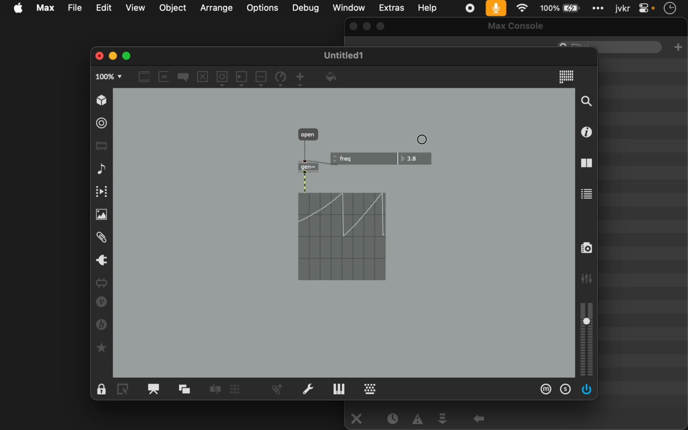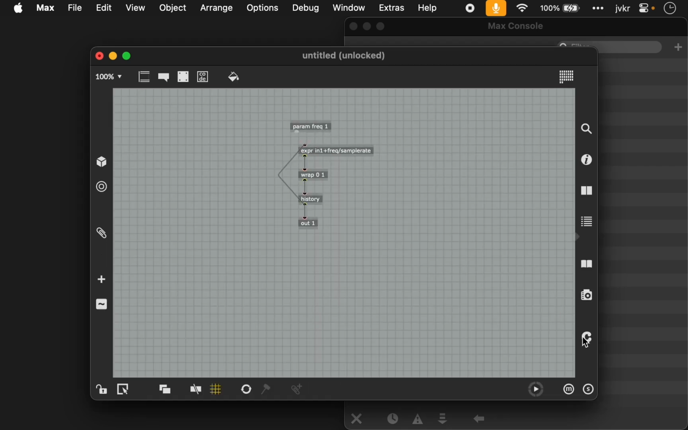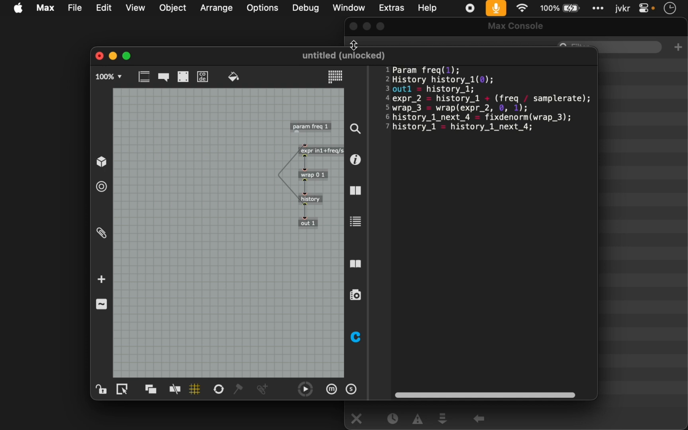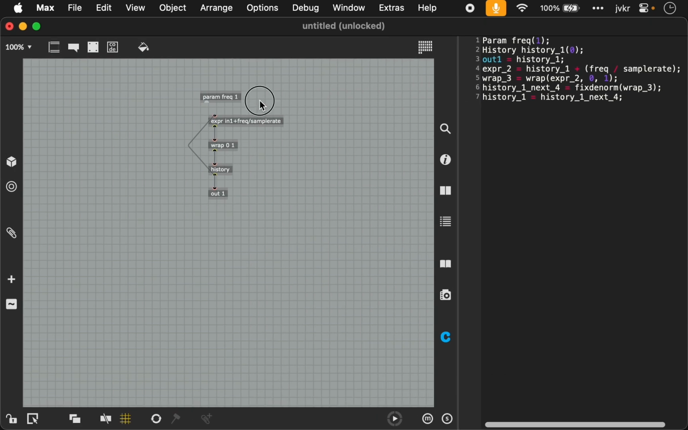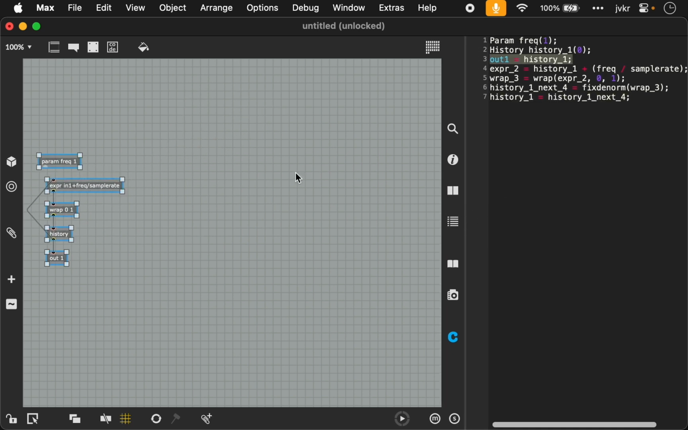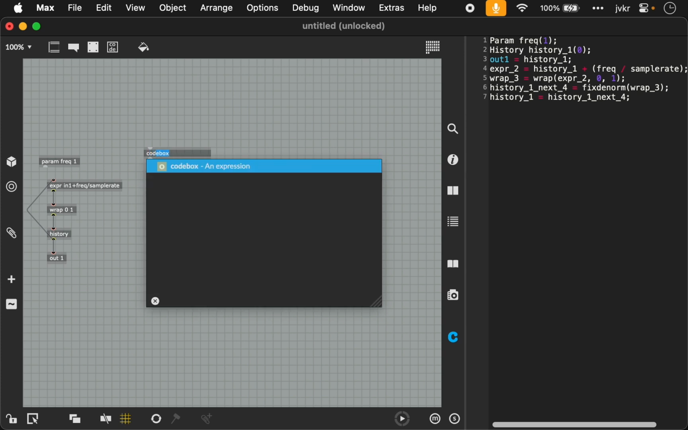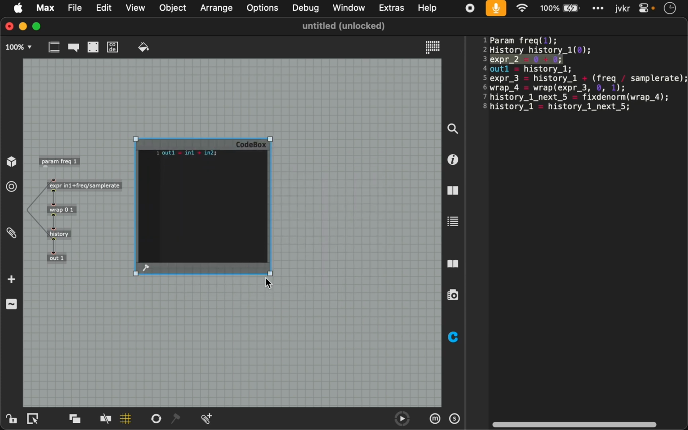It should be clear that the patch we created is translated into a script. This happens on the fly. The script becomes visible by opening the Code tab through the toolbar. When an object is selected, the corresponding code highlights. Instead of relying on automatically generated scripts, it is possible to write our own in a codebox object.